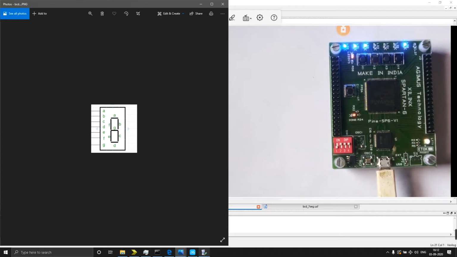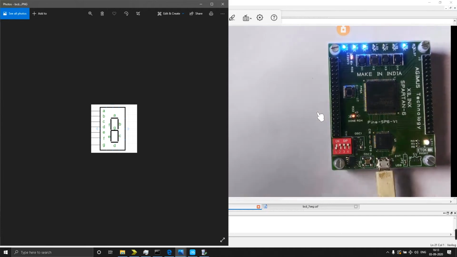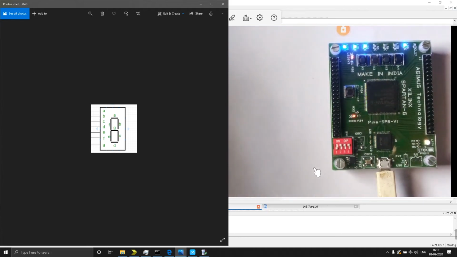I think you got the idea about how to do the BCD to 7 segment using the Spartan 6 and Verilog. Yeah, thank you.